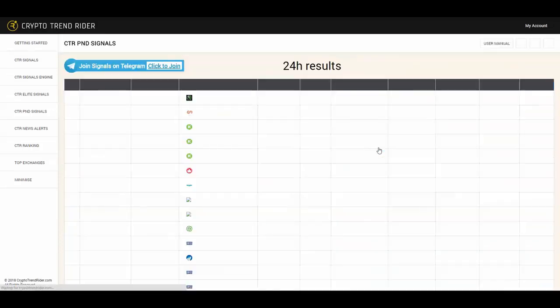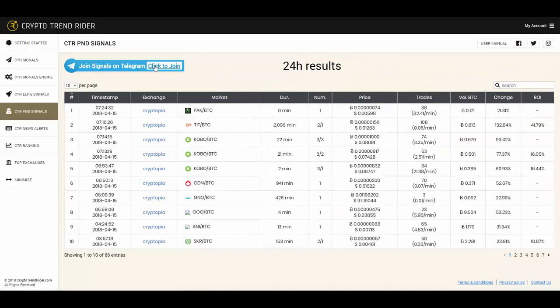You can also use the Telegram group. I use it myself, and it's crazy because every notification can mean a lot of profit. So I'm always on the phone looking for new signals for the pump and dump.